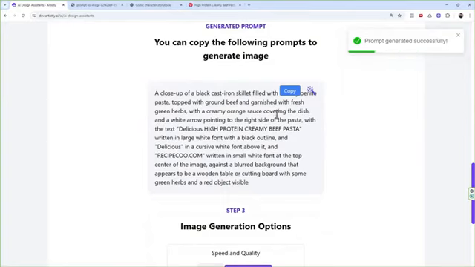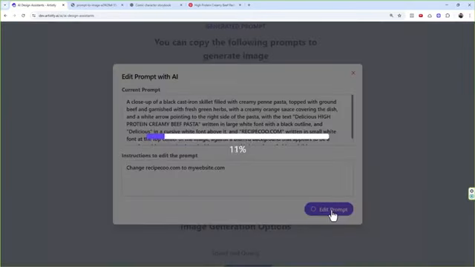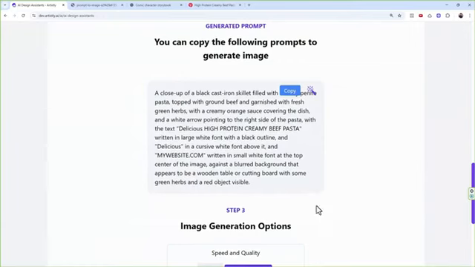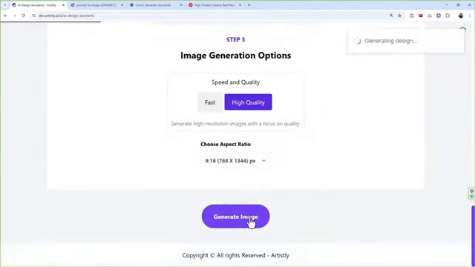Now here, Recipe Co is the website. I want to change this. So I want to change recipecode.com to mywebsite.com. Apart from that, I want everything. I like the style, I like the design, I like the aesthetic. I would just keep it. High quality, 9:16, and generate. Easy. One step, right? One step.